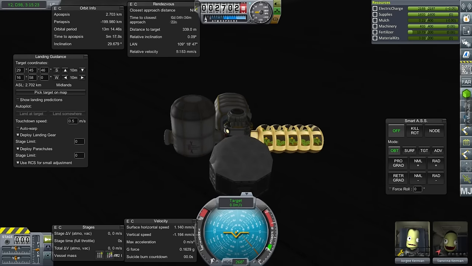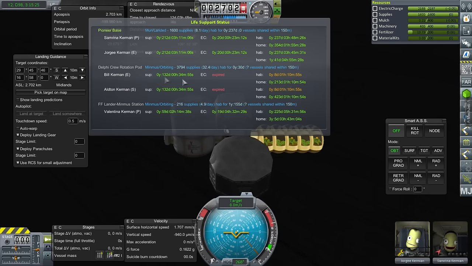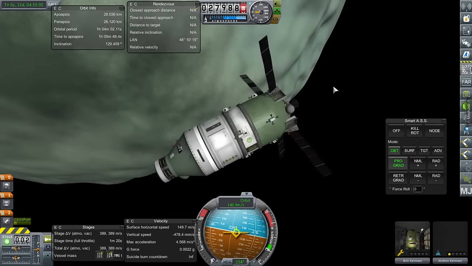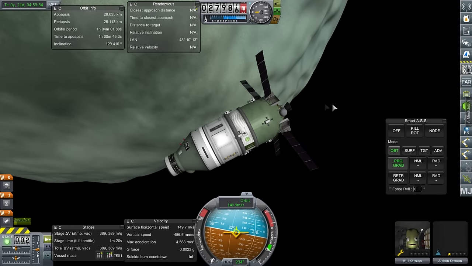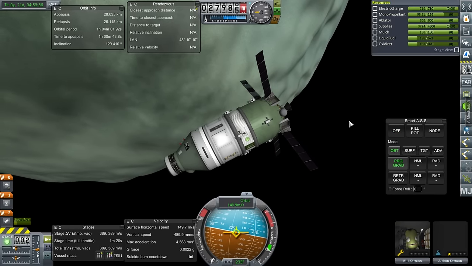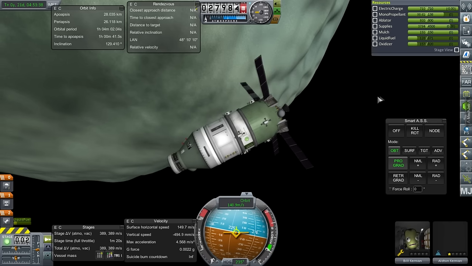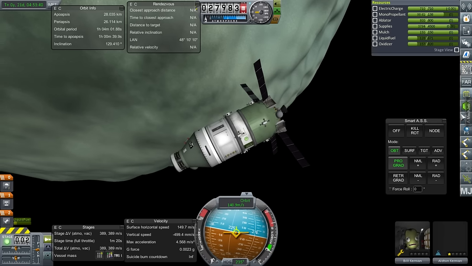Seems fair. Okay. The other thing I wanted to do quickly was to check on the Delphi crew rotation pod and what's up with that. I mean, they're gonna get mad about their situation pretty soon. Alright, so here we are, and there's no particular reason for them to be short of solar power and electric charge. They're even better off than the pod that we just landed on the moon.